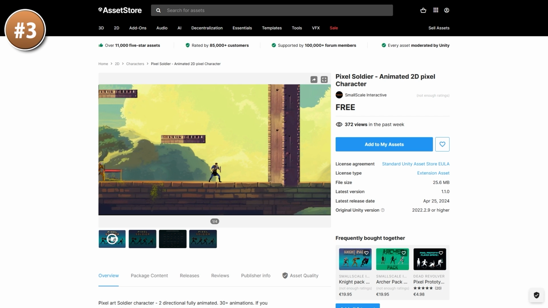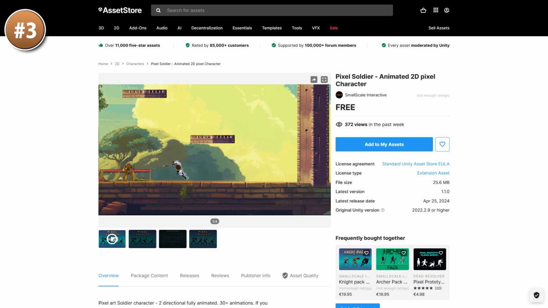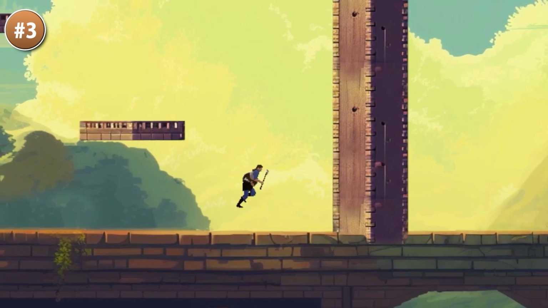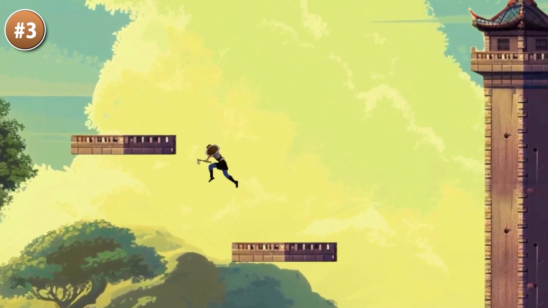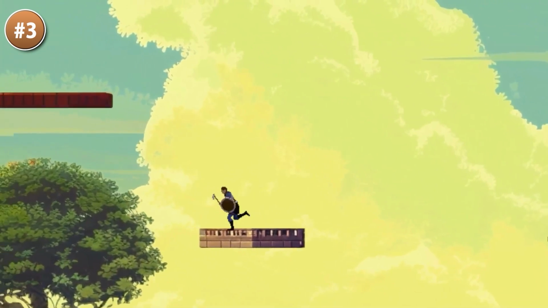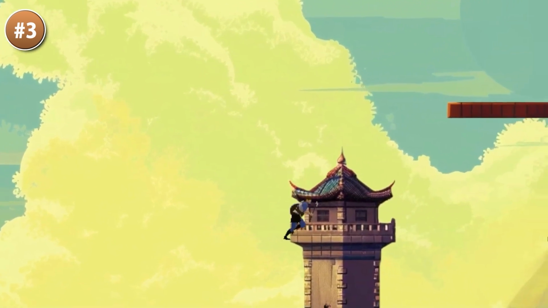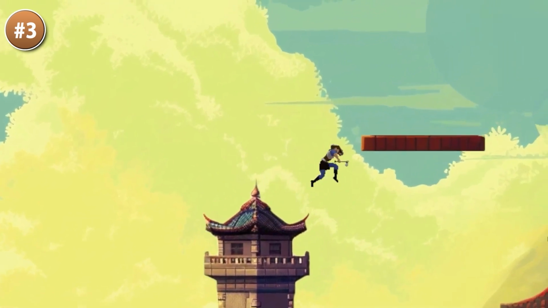Or perhaps if you need a pixelated character, look at this one. It's a nice soldier with an axe and a shield. It features some interesting running, jumping, climbing animations, so in total there's over 30 animations. This could be a really great starting point for learning how to animate pixelated characters.